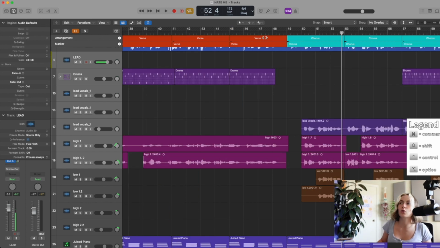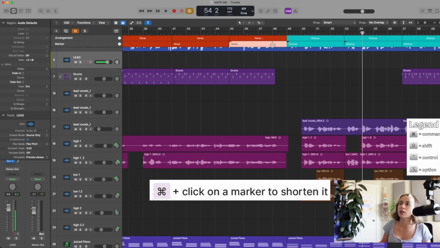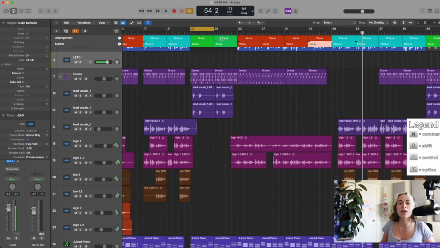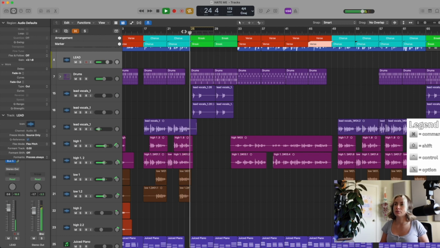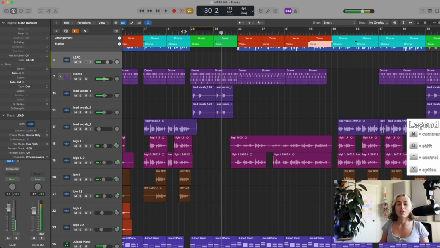Let's say I want to quickly shorten this marker, hold down Command and click where you want to shorten it, and it'll shorten it. Let's say I want to try out skipping this part of the song, hold down Command and click on the cycle bar to invert it, and now when I play, it skips that whole section. Command click to undo it.